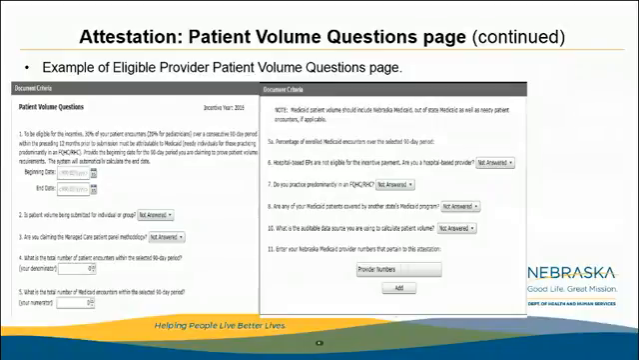Again, with this page, Melissa, I have a couple of questions, and I think even from the staff's position, this is probably the stickiest part of this process. So what data source have your providers used to calculate patient volume?